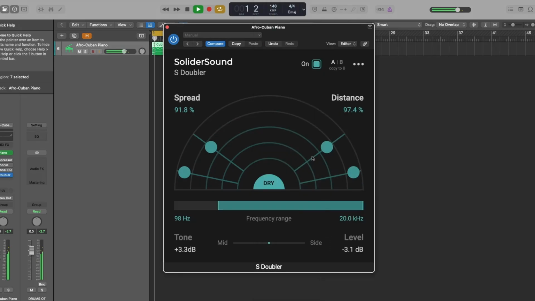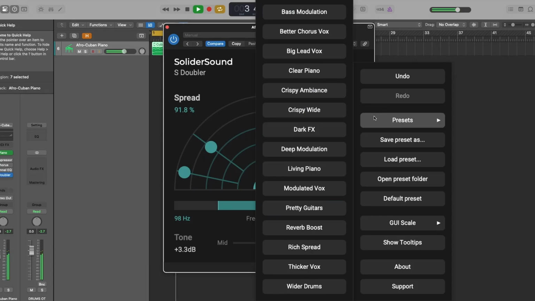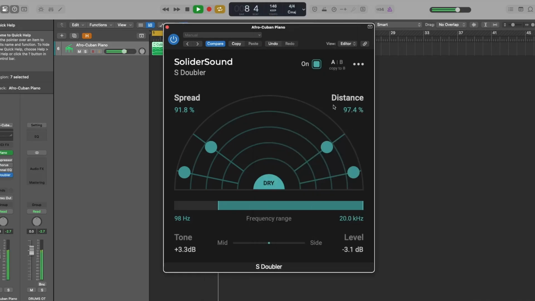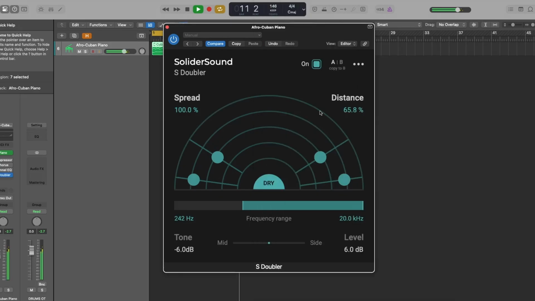Whether you're looking to add subtle width to a vocal or completely transform the stereo image of an instrument, this plugin gives you the tools to do it effortlessly. Play around with the different parameters, experiment with presets, and find the perfect settings to enhance your mix.